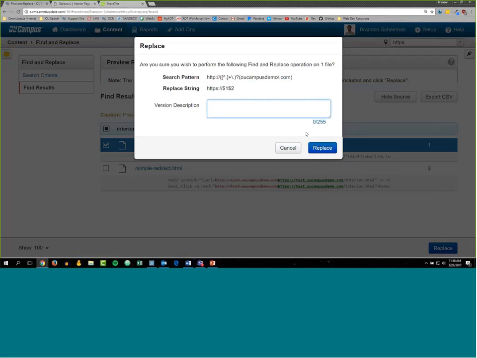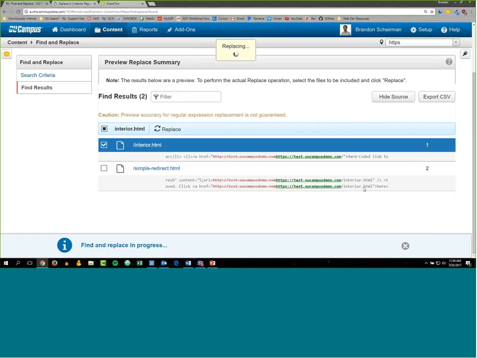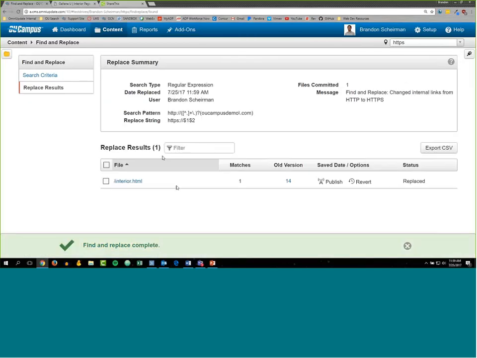Just as a quick note, I always think that version descriptions are really important, especially when you're running a find and replace, especially if it's going to be a regular expression find and replace. So I'll just go ahead and say find and replace fixed internal links, or how about this, changed internal links from HTTP to HTTPS. So it's going to perform that.